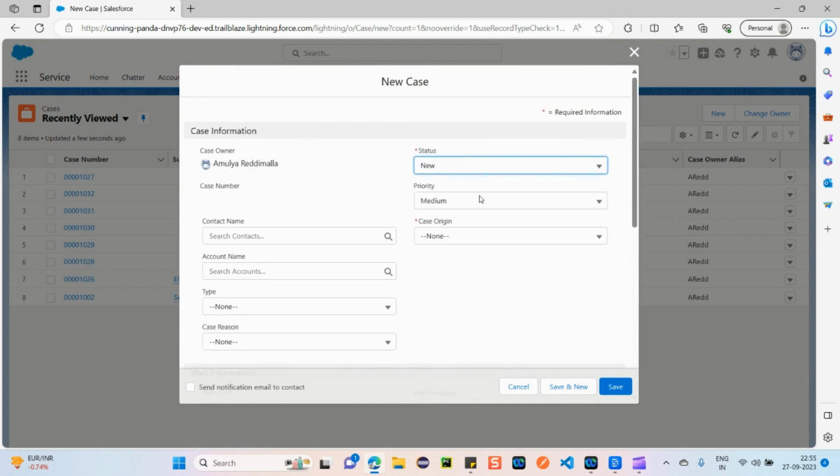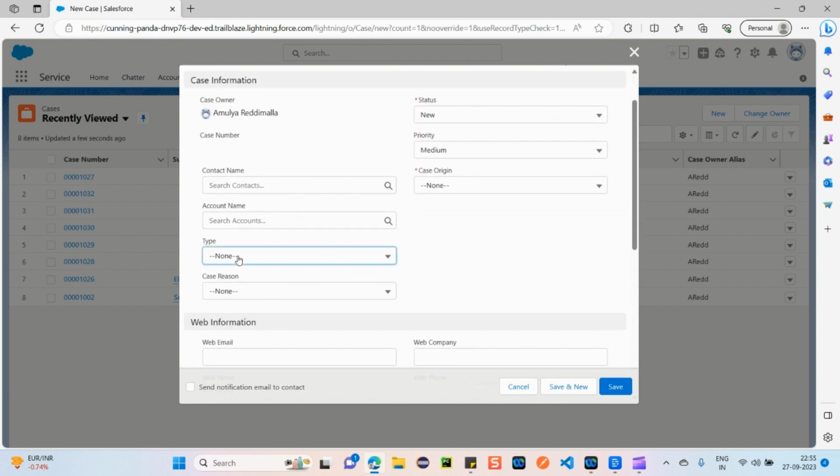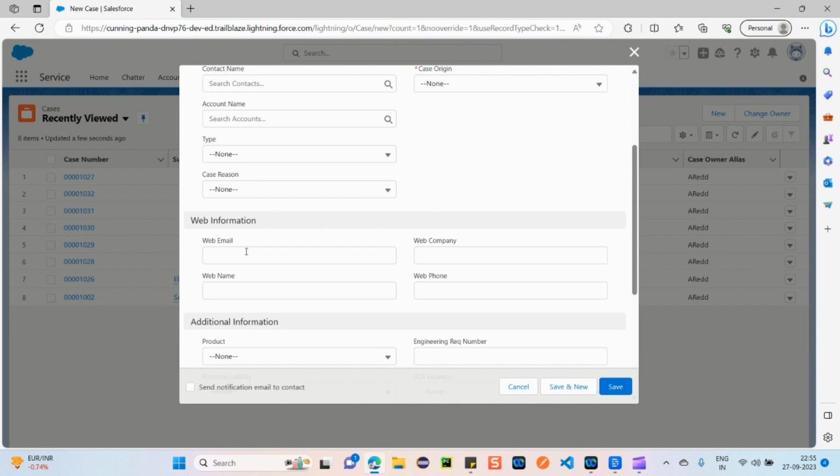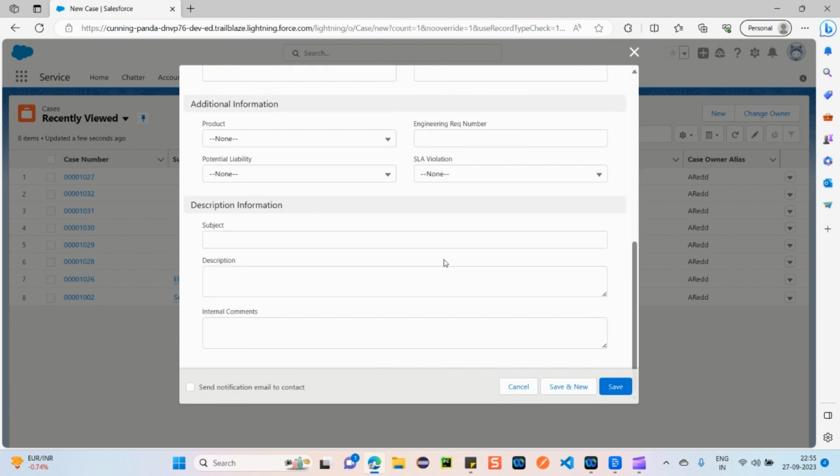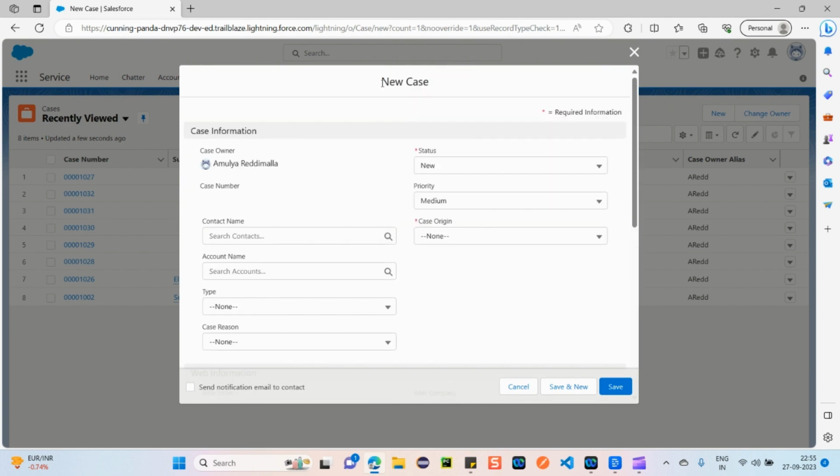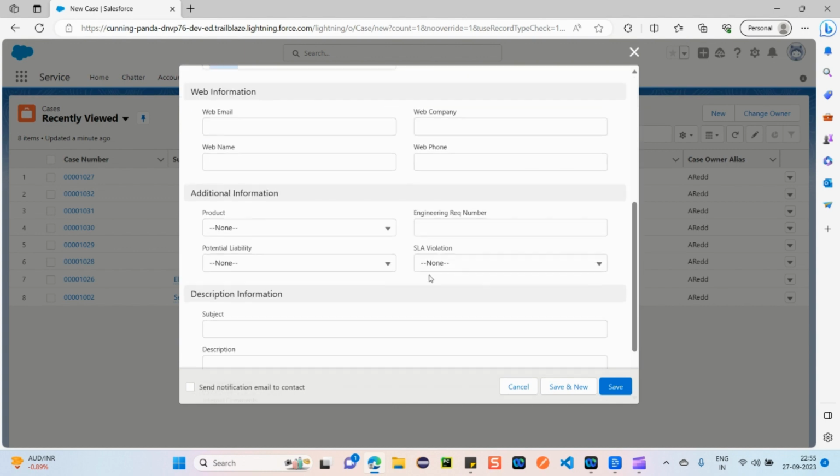These are called different kinds of fields. You can see we have a status, we have a priority, drop-down values are there, and contact name, type, case reason, and web email are there. So all this information, whenever we are creating a new record for a particular object, the fields we need to provide to create that particular new record, those are called fields. For this particular case record, these are all the different kinds of fields available.